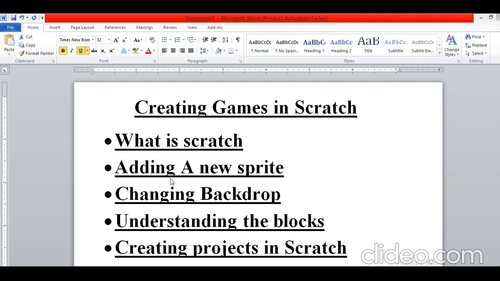Now, start. In this chapter, we are going to discuss what is Scratch, how to add a new sprite, changing backdrop, understanding the blocks and creating a project in Scratch. This is our main point, how to create a project in Scratch. Before that, we will learn everything, how to start, what is Scratch and what is a sprite, everything I will tell you. As I said, it is a visual programming language used to create animation, stories and games. If you want to create any kind of game, stories, movies, for that we are using Scratch software.